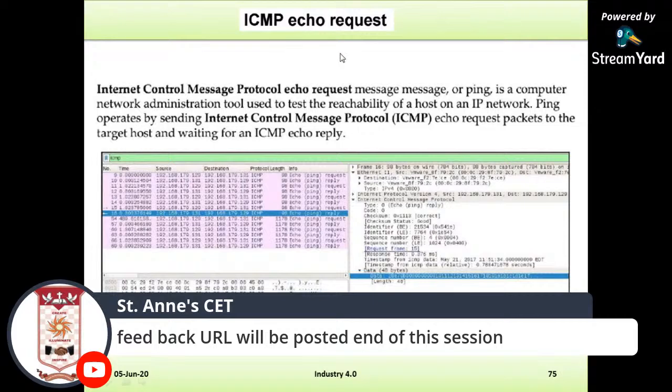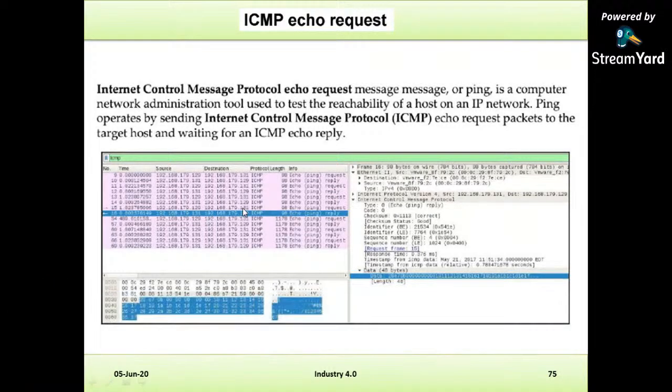And the next one is ICMP echo request. With the Internet Control Message Protocol, we pass the ping. According to the handshake mode of the signals, we pass a hello signal. This is the role of the Internet Control Message Protocol echo request: to check whether the particular devices are live or not.